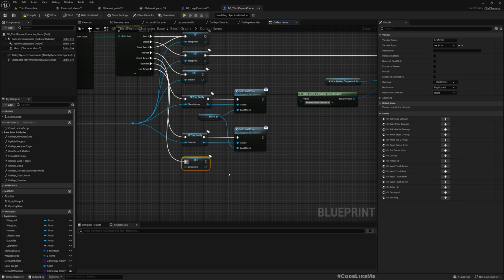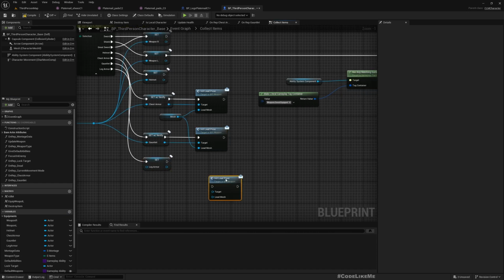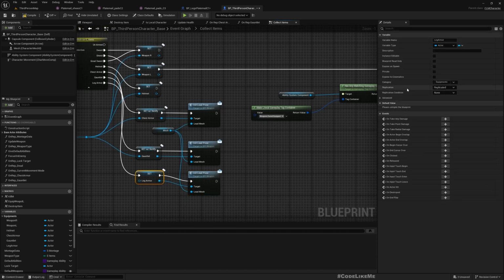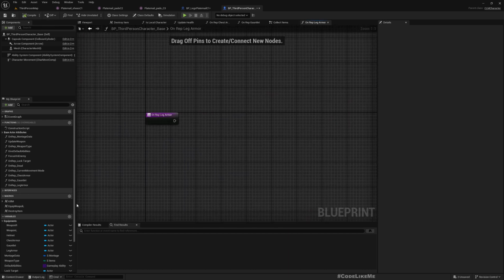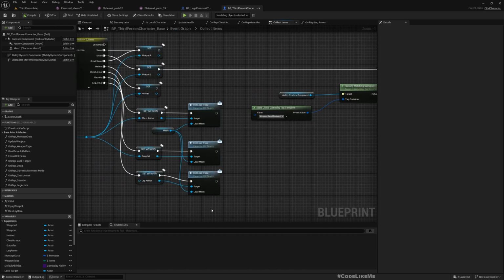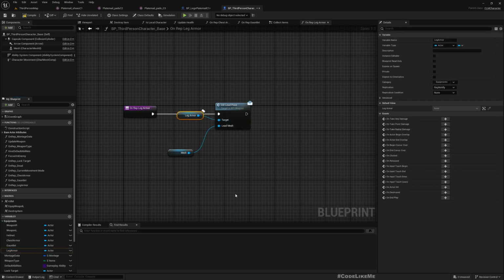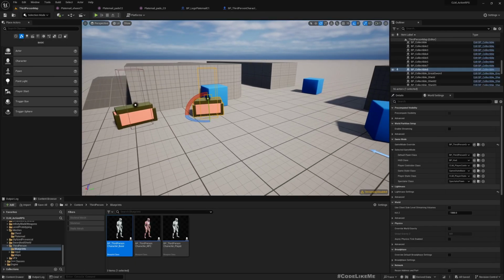Set leg gamma and call init lead pose with the mesh as the lead pose. Okay, now this is replicated. I'll make it rep notify, and after that we have to do the same thing as in here in order to make sure the leg gamma is correctly replicated. Okay, I think now it should work.